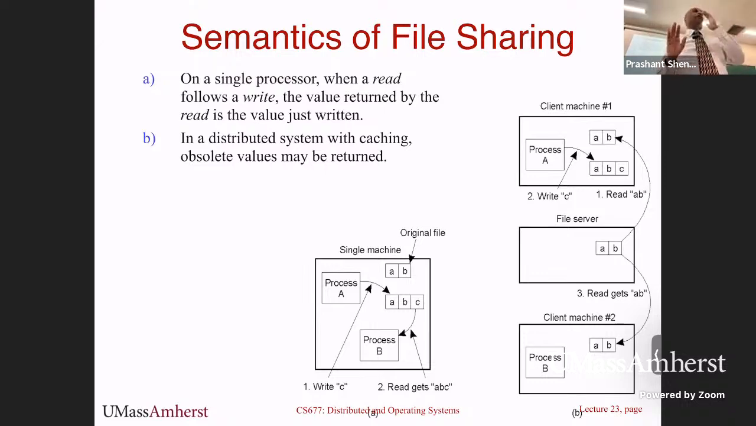Okay. That is what we mean by Unix semantics. Any writes are immediately visible to other clients. Here is what will happen in the NFS case. Your original file AB is stored on the server. Now your process A is running on a different machine.